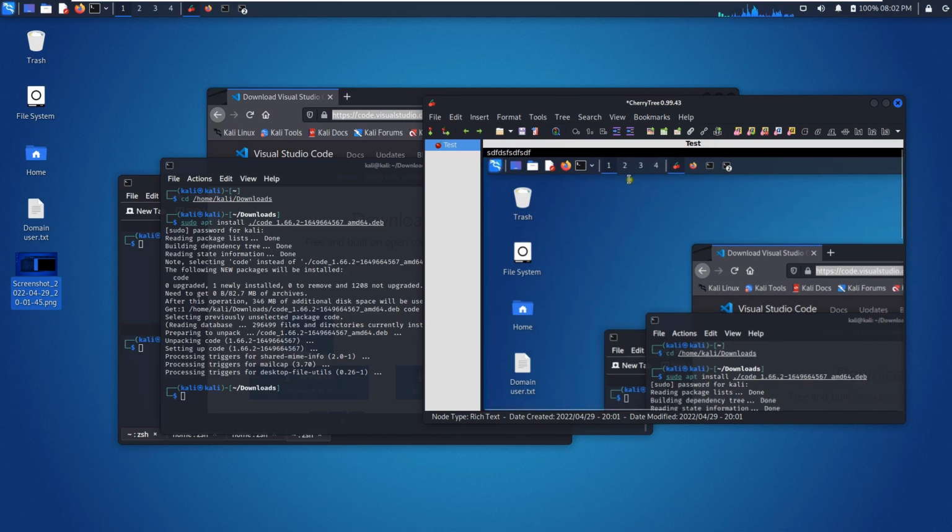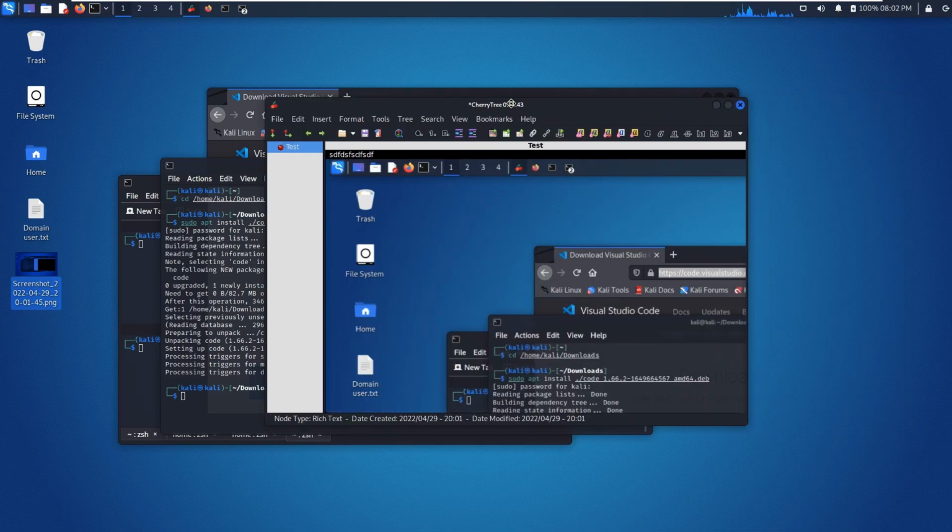Those are the most important 10 things after installing Kali Linux.